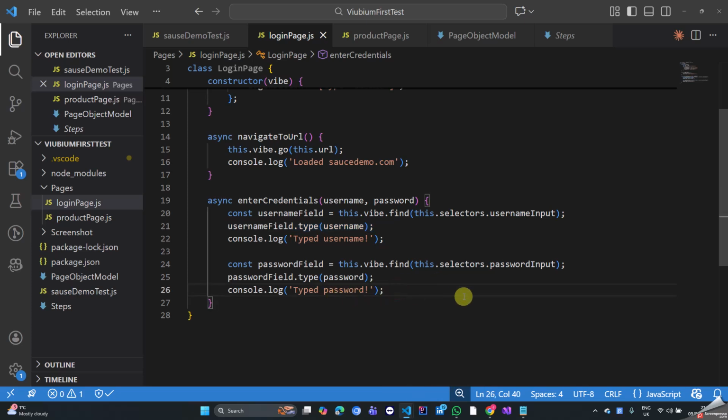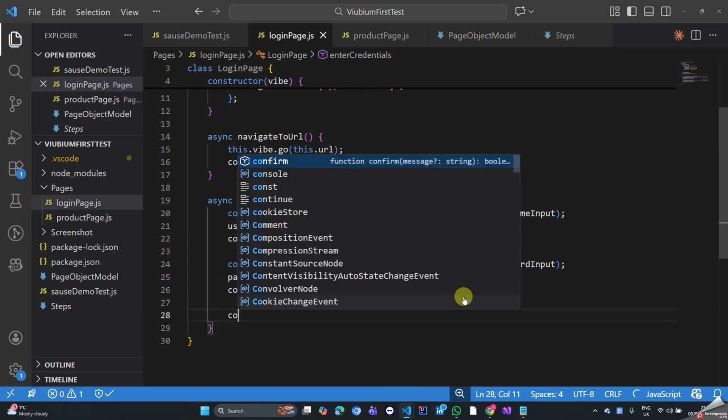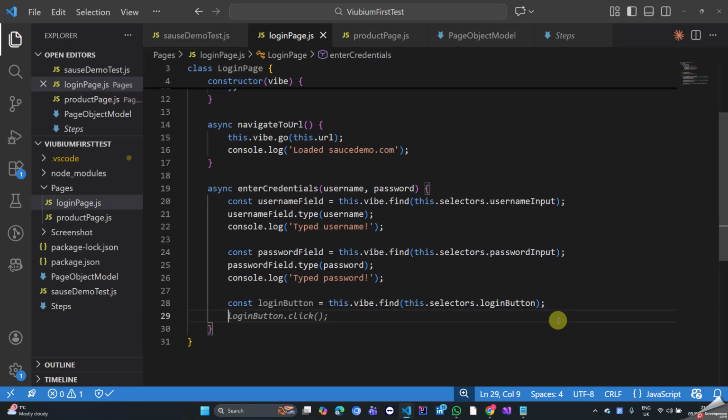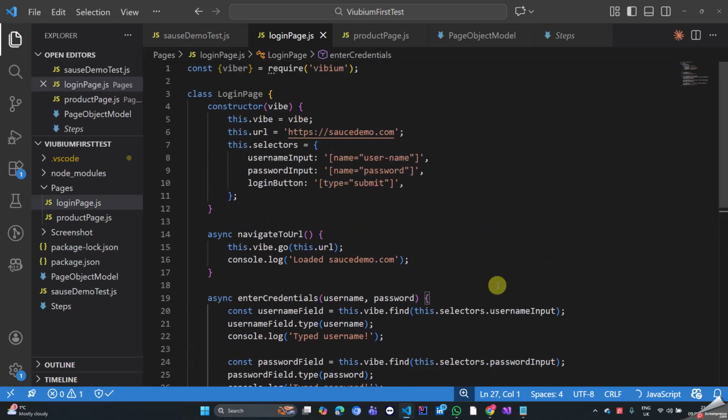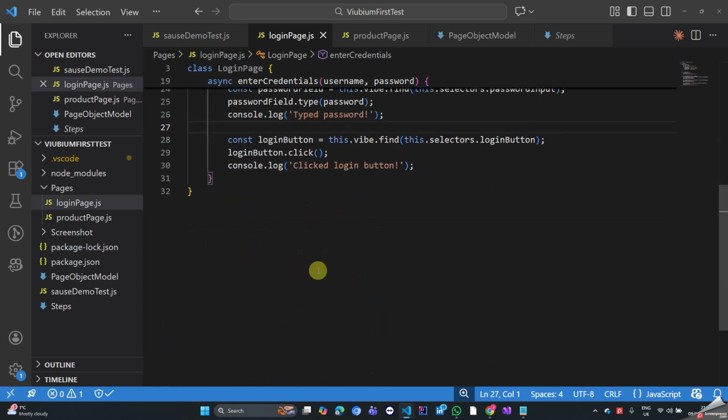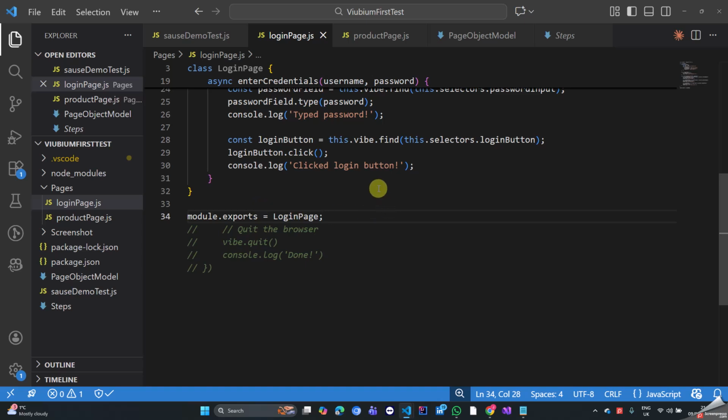And then finally, we want to click the login button. So I have identified the login button, and then all I want to do is to click the login button. Okay. So how do we then use this?